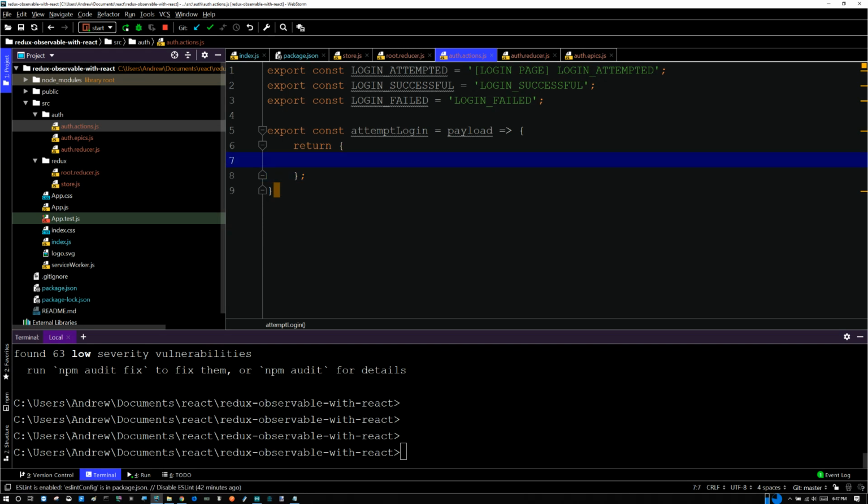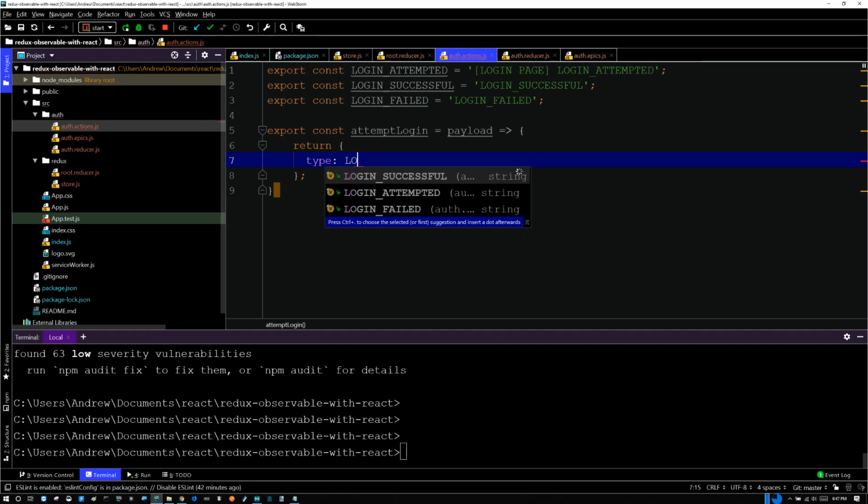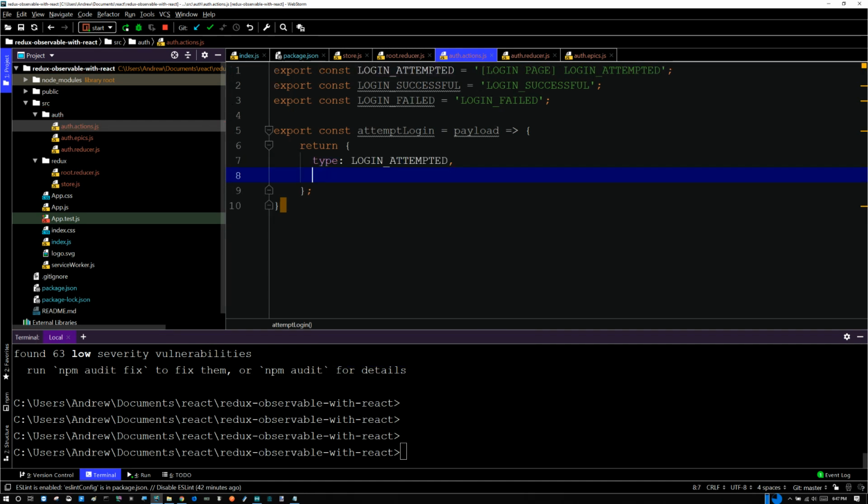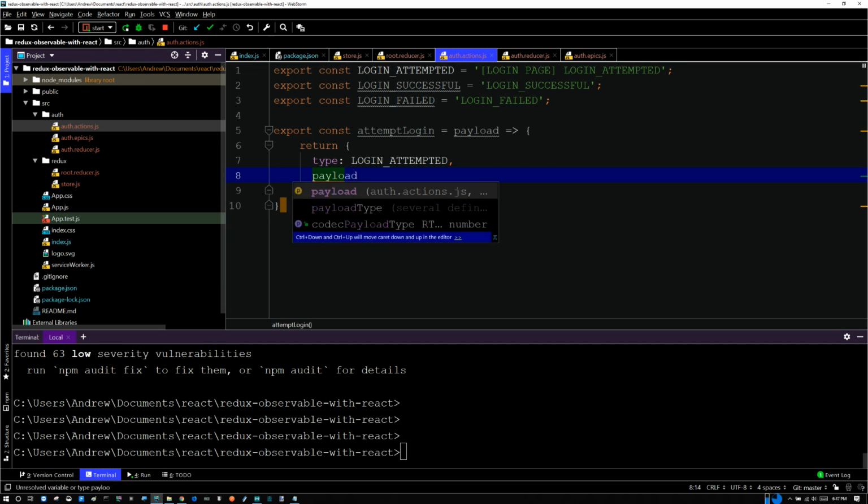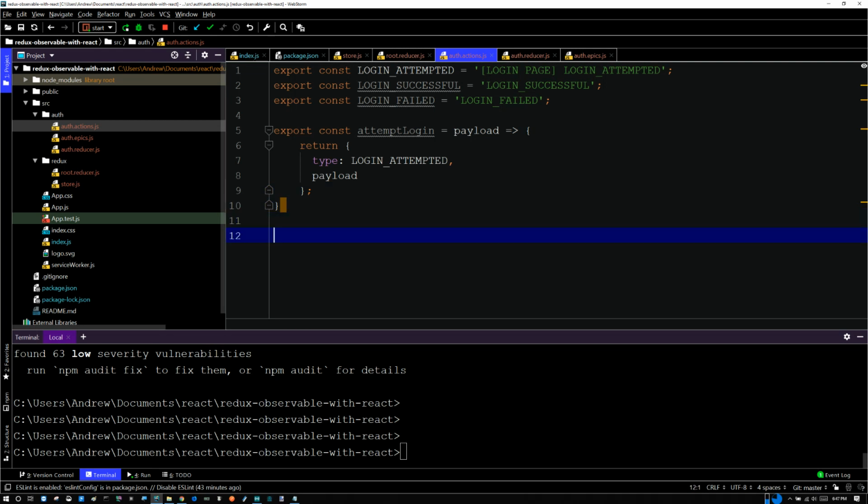So an action is just a JSON object with a type and optionally a payload. So for example, for when we attempt to log in, the type is login attempted, and payload is just payload. So we can use the enhanced JSON object literal notation. Okay, so we can do the same for the other ones. It's kind of repetitive, I guess, but yeah, whatever.